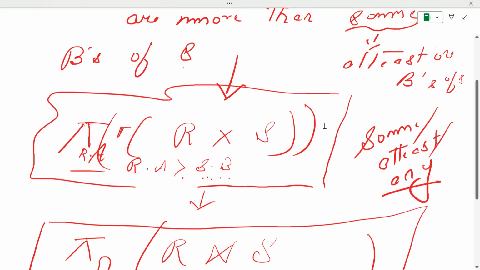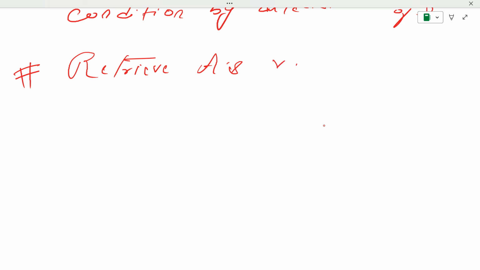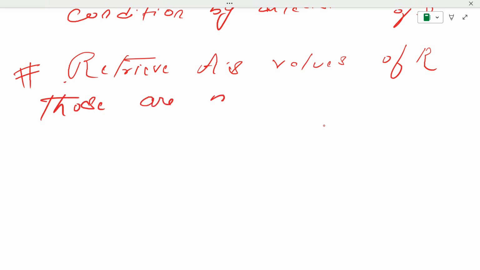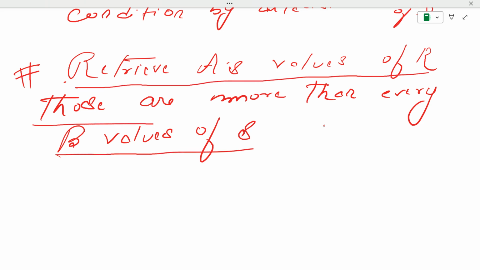This will be clearer if we talk about another statement: retrieve A values of R that are more than every B value of S. Those are more than every B value of S. So this we have to retrieve.